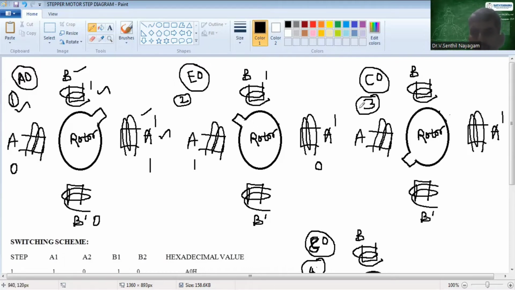And then in the third diagram, you will be able to see which coils they are energizing. A will be as it is. Now they are trying to de-energize B, which means automatically B dash will be energized. A and B dash are energized. That means the rotor which is in this second position will go to this third position.